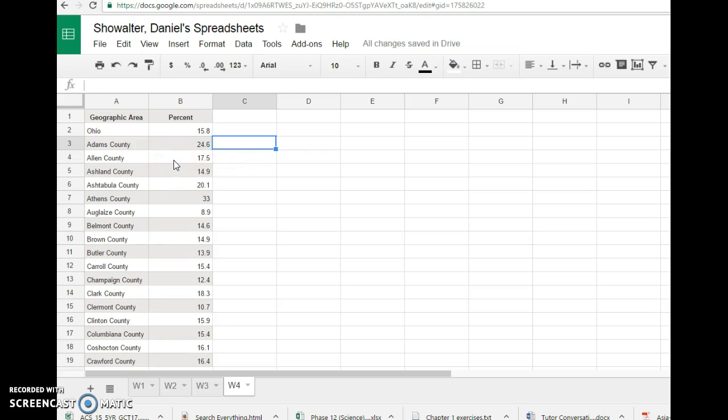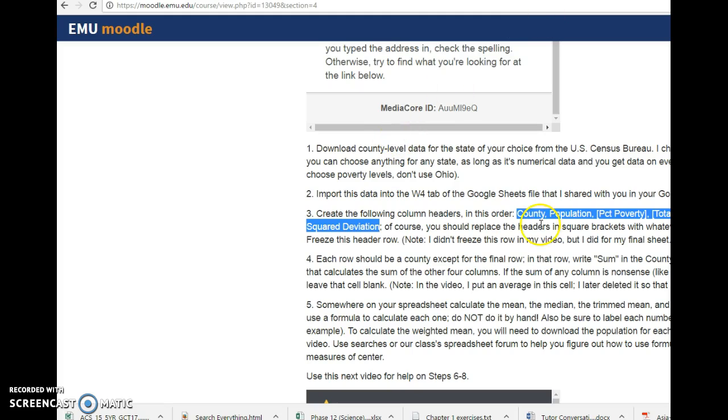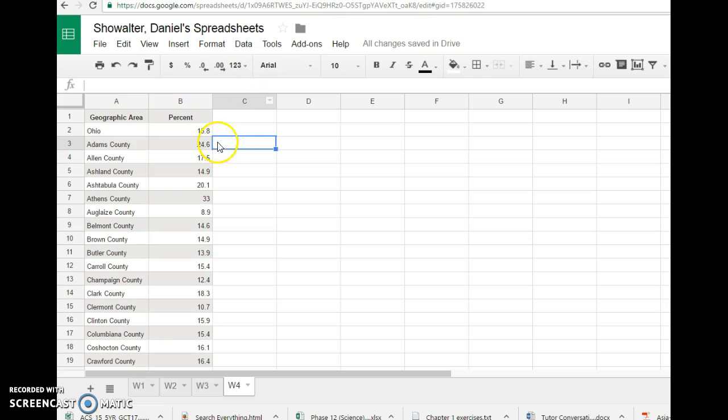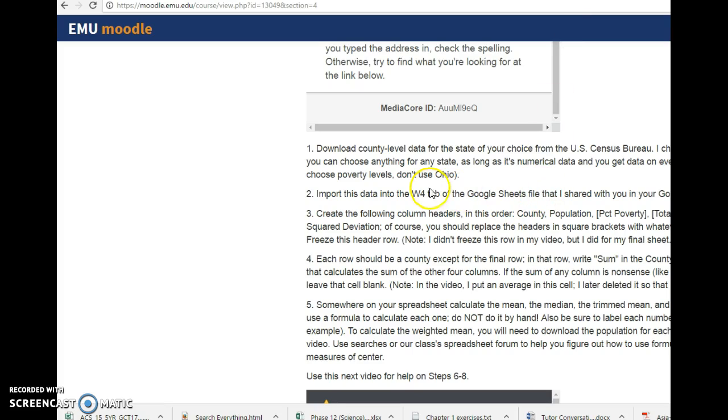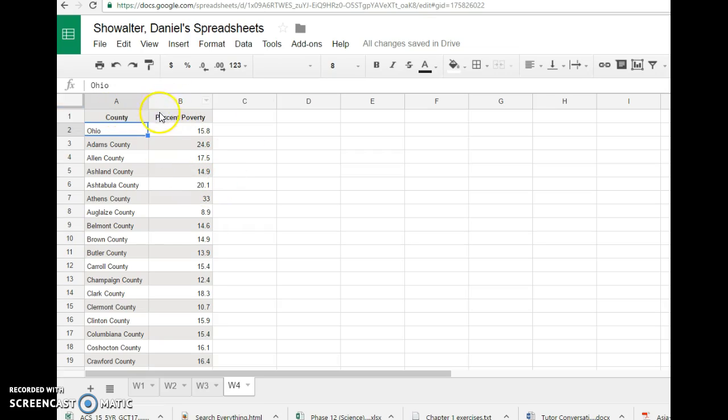Okay, next thing we want to do is go back to our instructions here. So we want to do county, population. For me, I'll be doing percent poverty. So I'm going to rename that as county. Notice this is my percent poverty. And so the other thing that I had wanted you to put in there was population. So what do I do there? I'm already missing that column.